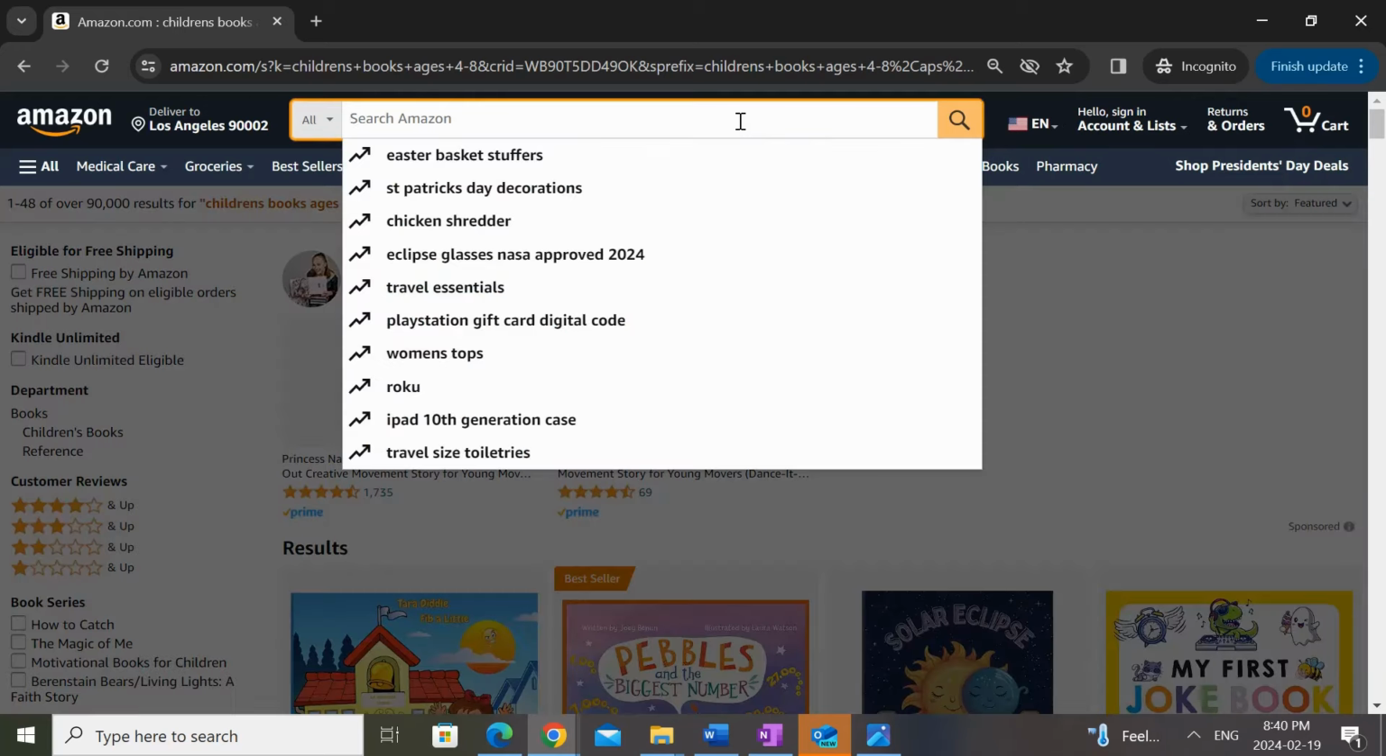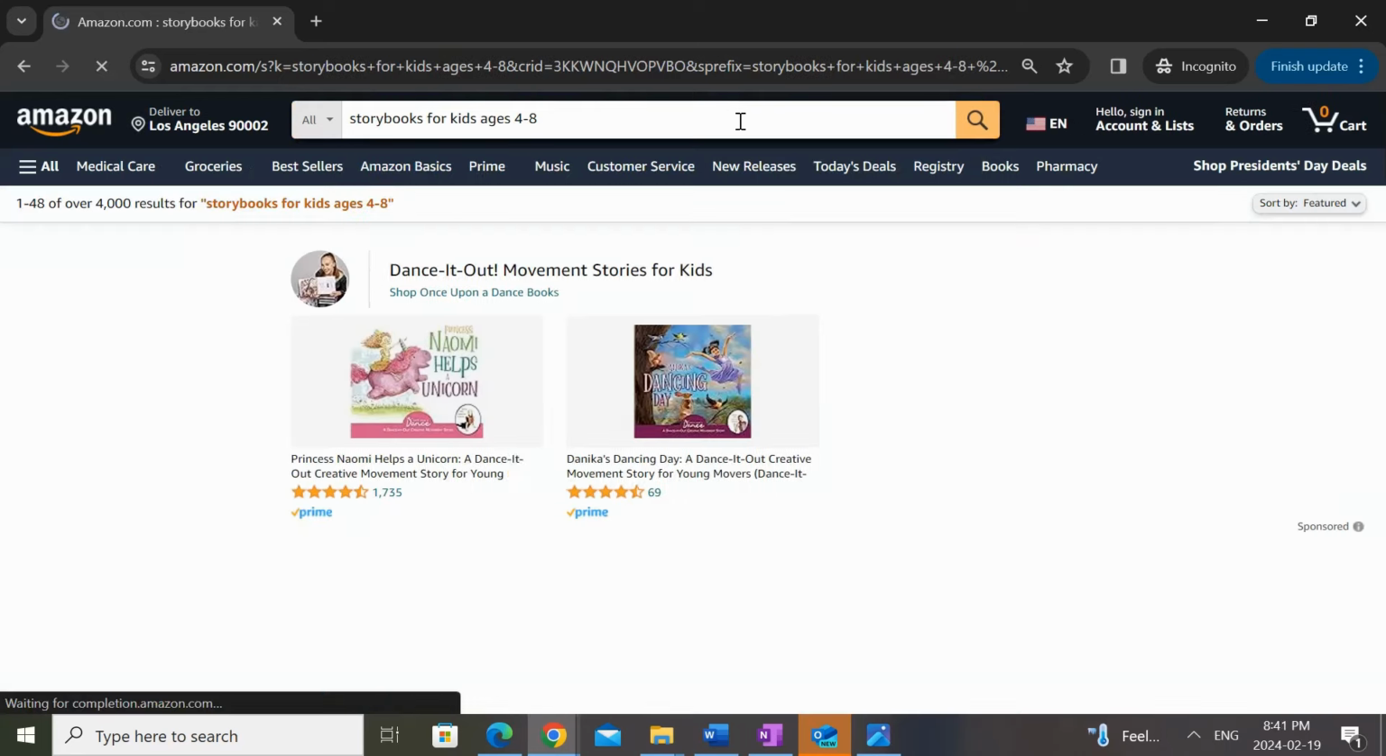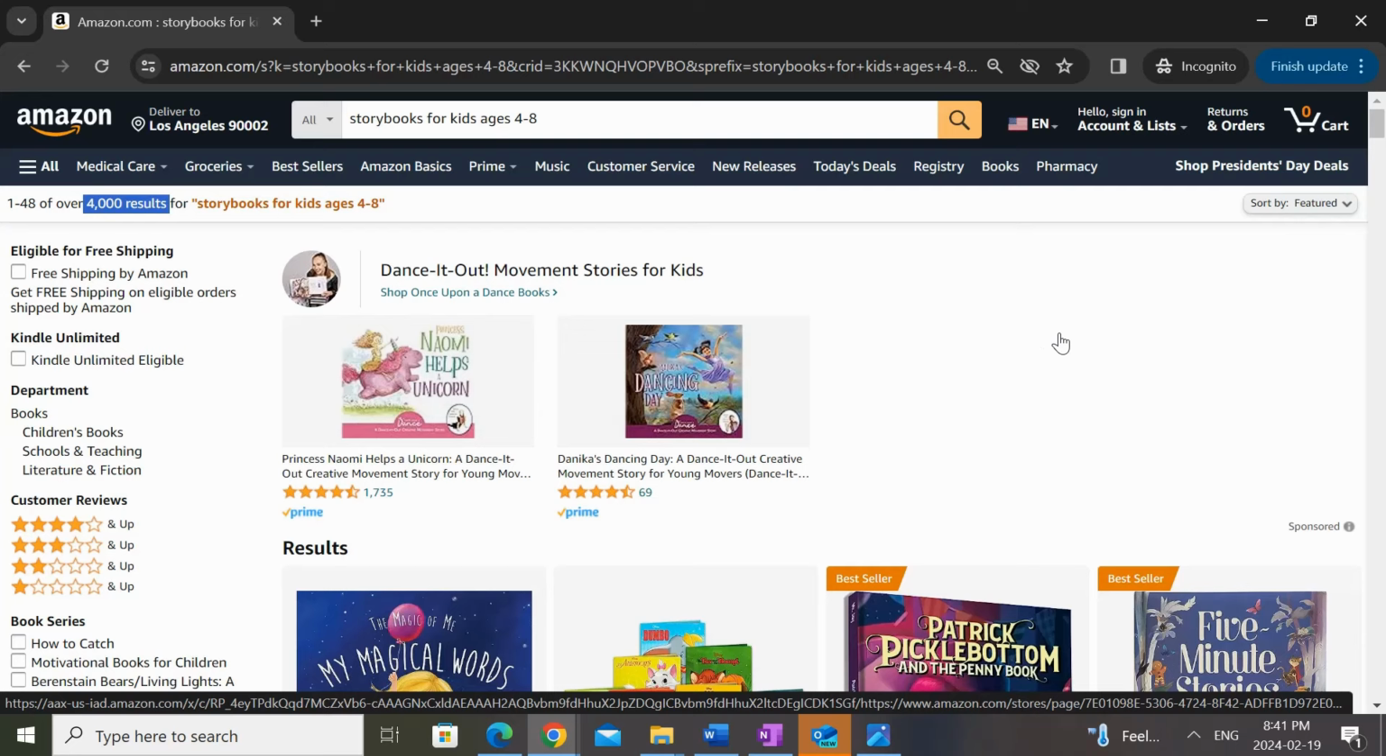So let's say I search for storybooks for kids ages 4 to 8, you'll see the number of results that come up. So the smaller the number here, the less competitive this keyword is. So 4,000 is actually pretty good. Anything 10,000 or below is actually not bad.